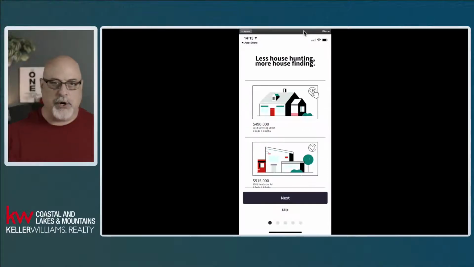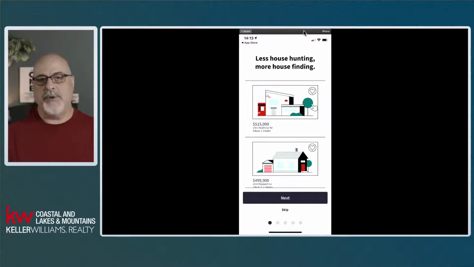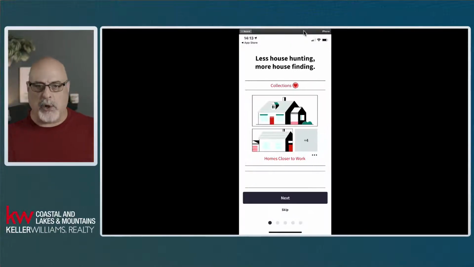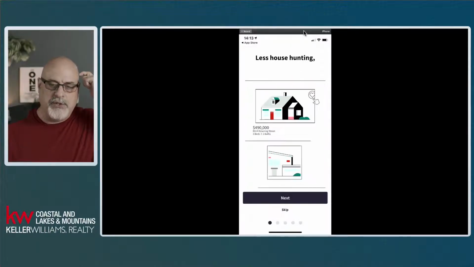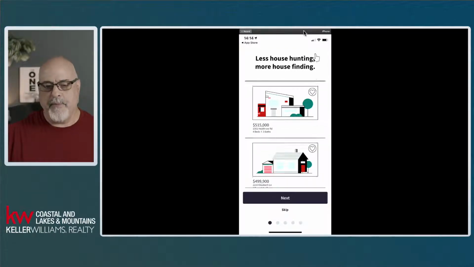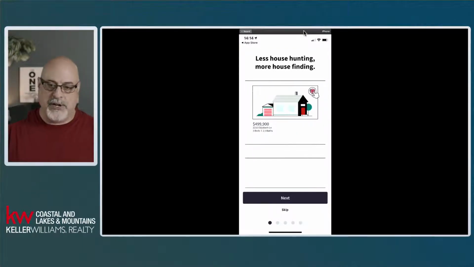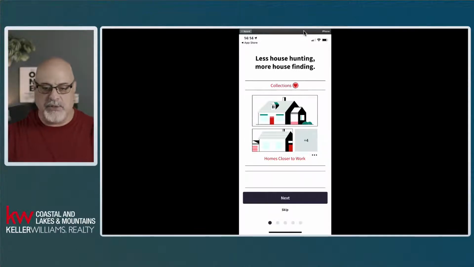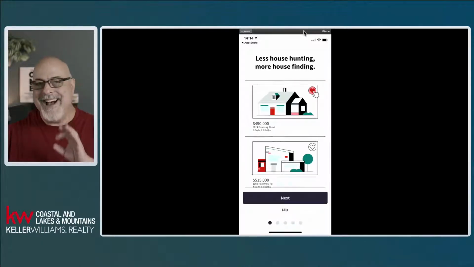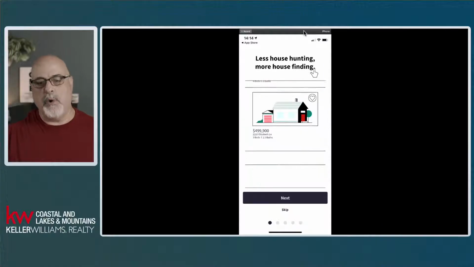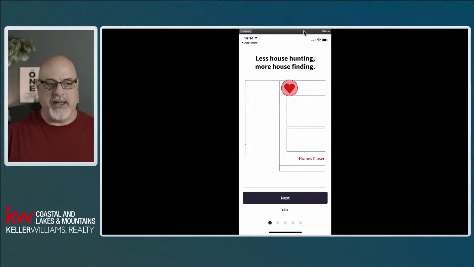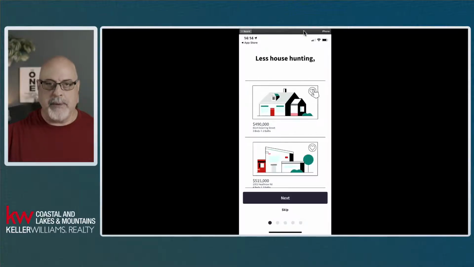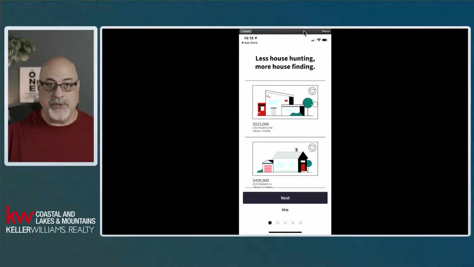The first time someone downloads this app, they're going to see this little wizard here. It's a little welcome thing, and what it's doing is showing them how to use the app. It's telling you, look, you can search houses, you can favorite houses, you can use collections to store. It's not a great wizard. So we're going to count on you as the agent to pass along the information about this app so that people can use it correctly and use it well.